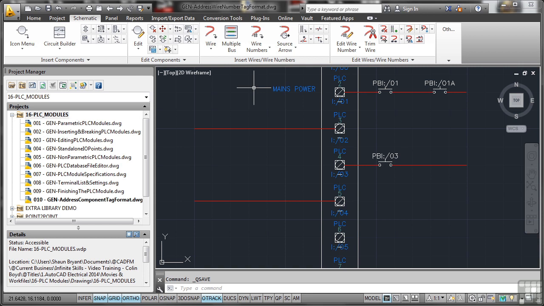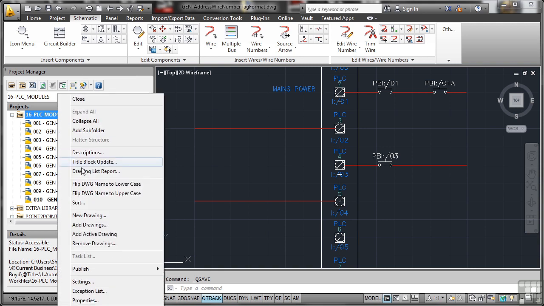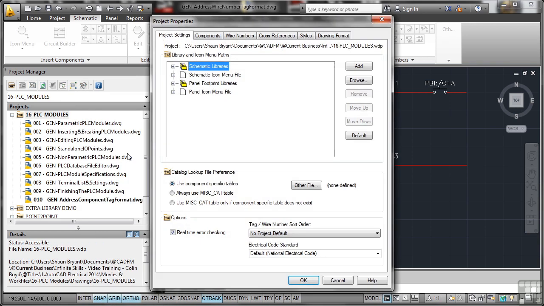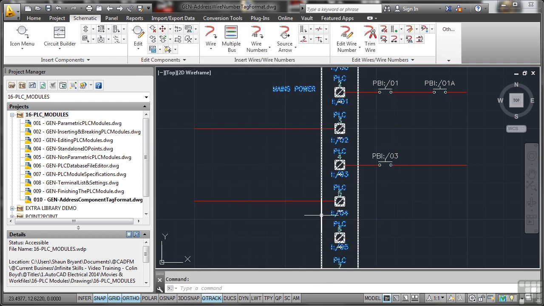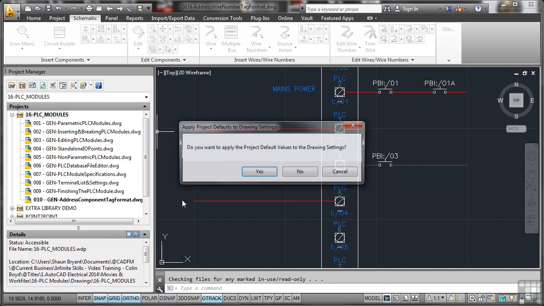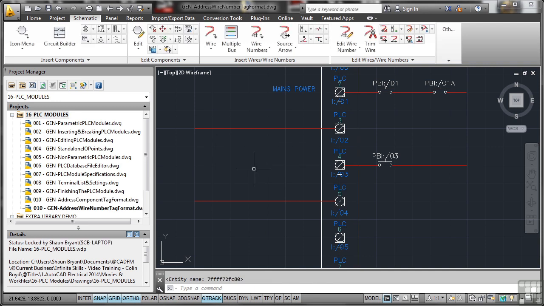Don't add it to the project just yet. We'll go to the project, right click, and go to properties, like we did previously, but we're going to look at wire numbering this time. Again, we're going to search for the PLC input-output address. I'm going to make it sequential. I normally use 001, and I'm going to OK that. Now, I'm going to right click, add the active drawing, and say yes again to the new project default values. That'll update.